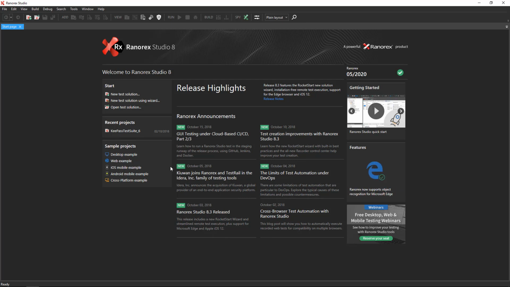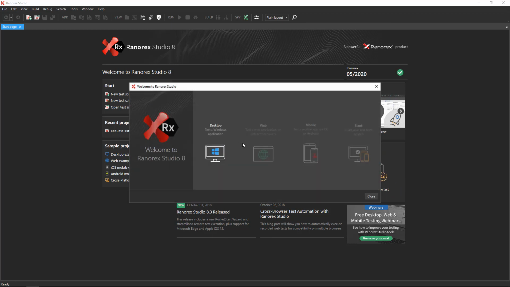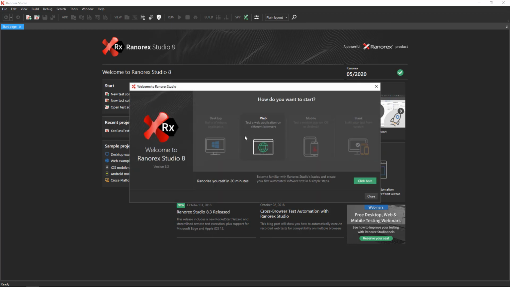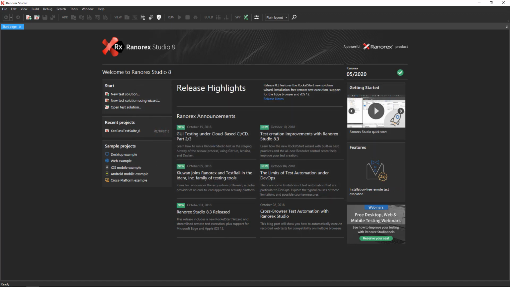You can create a new test solution manually by clicking on New Test Solution. However, if you are new to Ranorex Studio, we strongly recommend using our Rocket Start wizard. Simply click on New Test Solution using Wizard. The wizard configures the technology that you wish to test: desktop, web, or mobile, or you can choose blank to create a new solution manually. For now, let's choose Desktop.